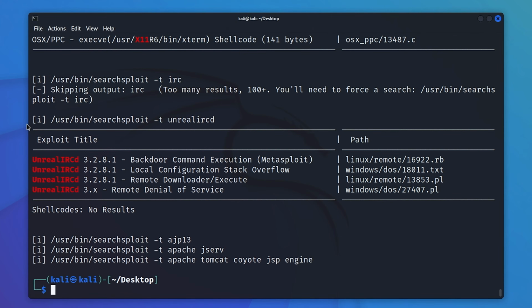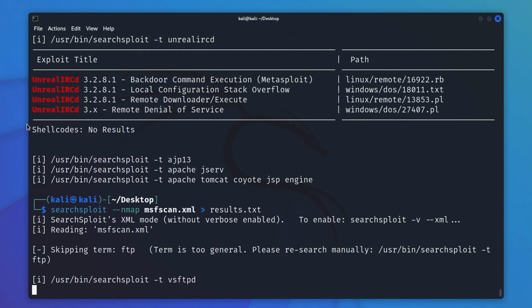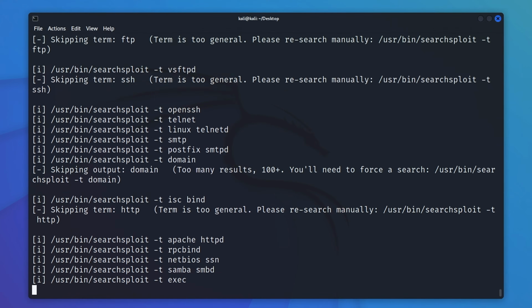We could obviously output this to results.txt and it would spit that onto the desktop as well. So that's how you can take your Nmap results and feed it straight into searchsploit to find all of the potential exploits for the things that you're looking at. Now, it's not perfect. It doesn't take into account version numbers in many cases, and it's a bit too noisy for my liking. You would have to read a lot of lines of text to try and figure out what exploits might work. So there's a better way.